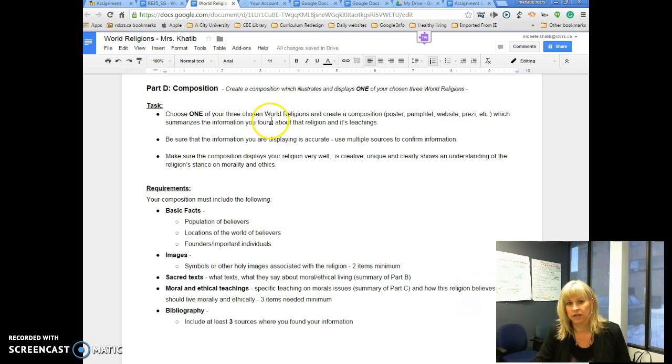Choose one of the 3 chosen world religions and create a composition, a poster, a pamphlet, a website, a Prezi, which summarizes the information you found about that religion and its teachings. Be sure the information you are displaying is accurate. Use multiple sources to confirm, and make sure the composition displays your religion very well.